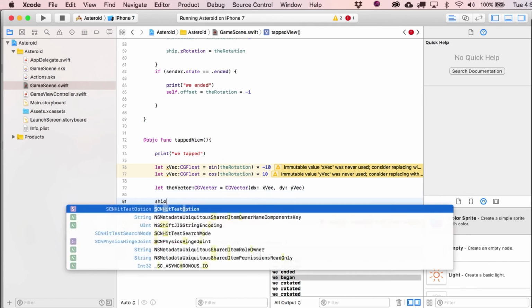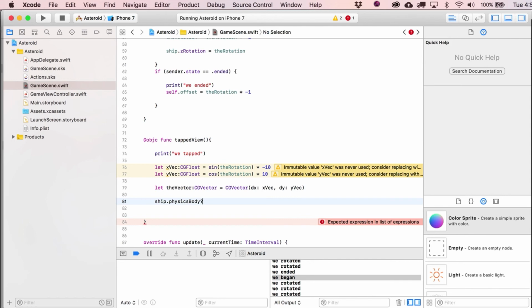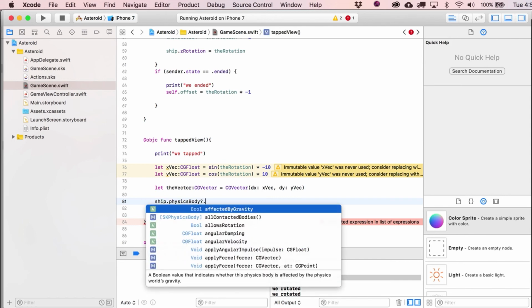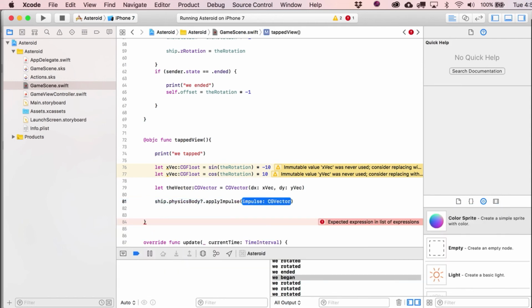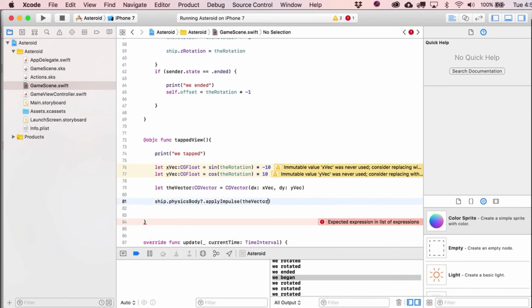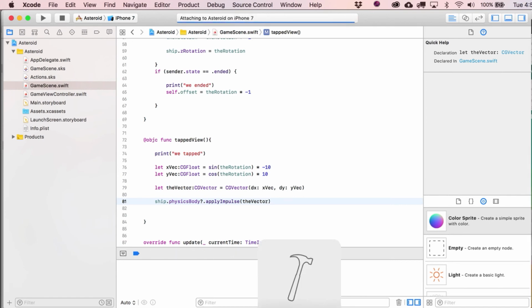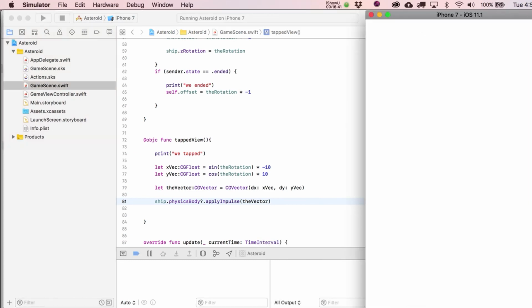And then come down here and we write ship.physicsBody. The physics body is optional, so it may or may not be applied to it, so just put a question mark there, and then throw in there the actual impulse vector, so that's where the vector goes. We should at this point be able to test this out, and that actually makes for a nice little stoppage point.